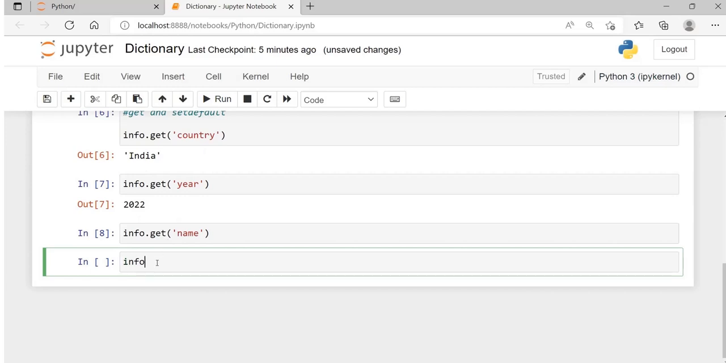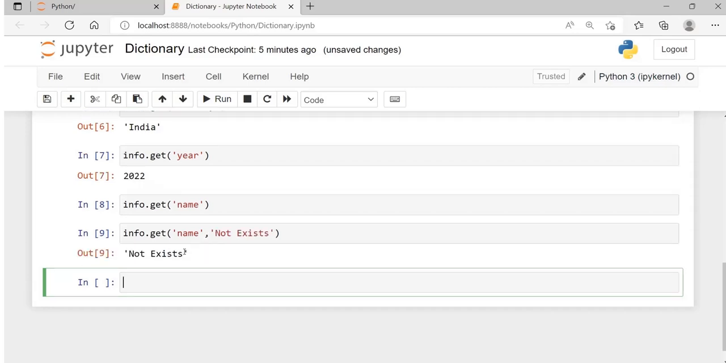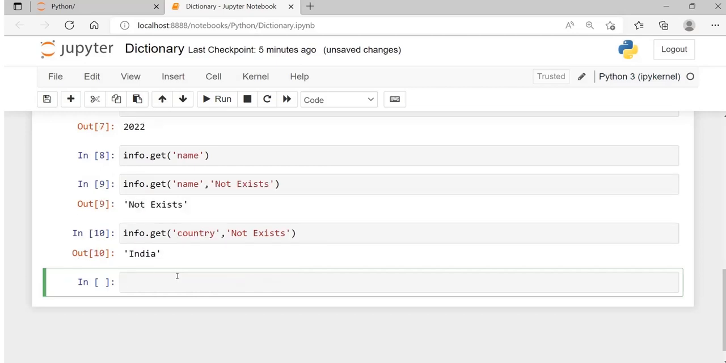Another thing, in the get method, I can pass an alternative message. For example, let's say name, and the alternative message, anything I can give, for example, not exist. When the key is not present inside the dictionary, it will print the not exist message, which means it will print the alternative message. But when I'm trying to print a key that exists, it will not print the alternative message, because only when the key is not there will it print the alternative message. So it prints India now because country is there. Okay, this is how the get method works.